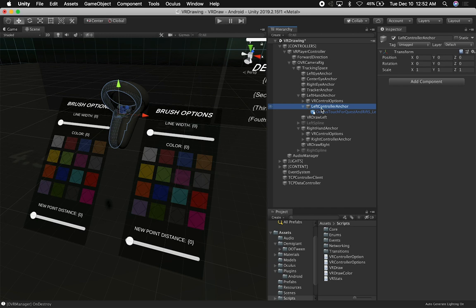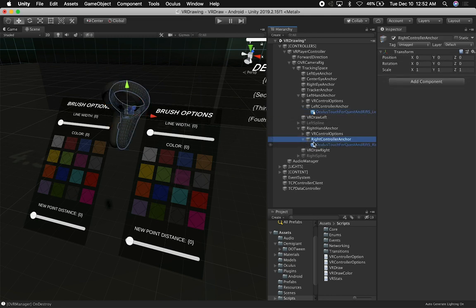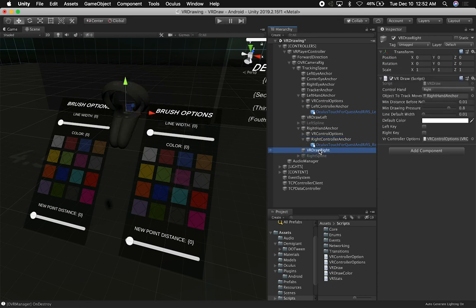So now let's go into the left controller anchor and look at what it has. This one just works specifically for the Oculus Touch Quest controller. I wanted to make it work with the Oculus Rift, but I ended up just making it work with Oculus. So that's why this prefab is here. And then also the one on the right controller anchor.